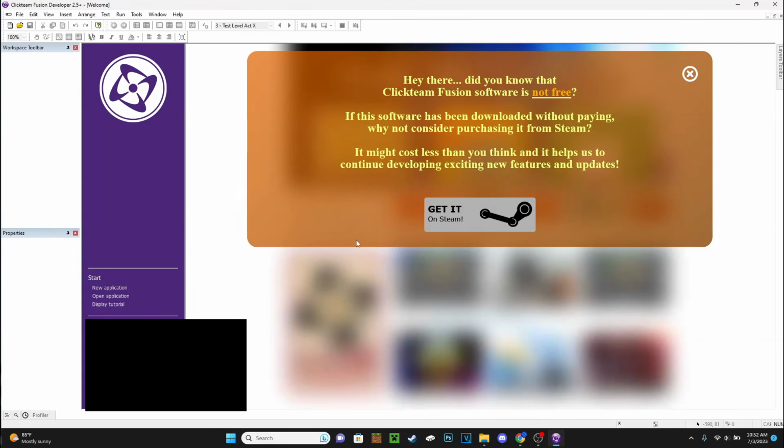Once you have both of those, when opening up Clickteam here, you can see I'm using the developer version. Now, like I said, you can use any version you want as long as it's not the free version, as the free version will not really work with the engine we're using. I've tried it and it does not allow me to use it.